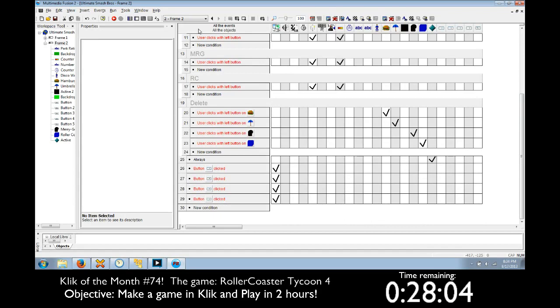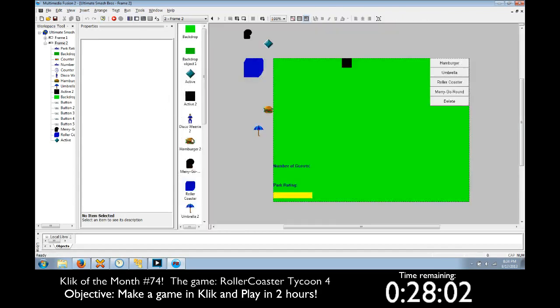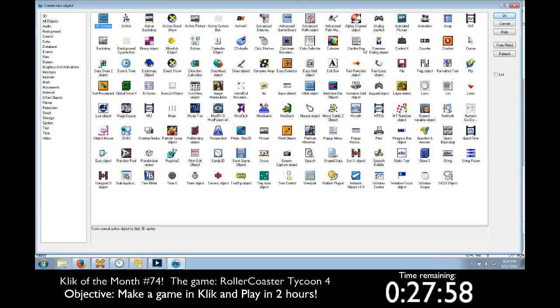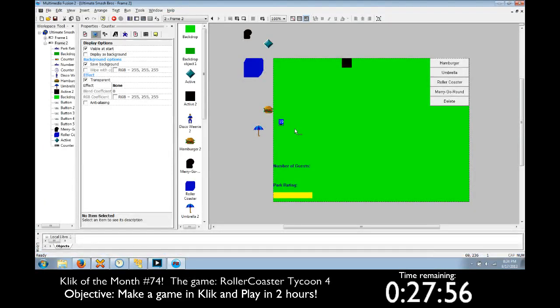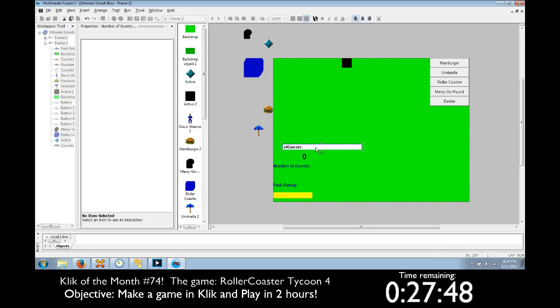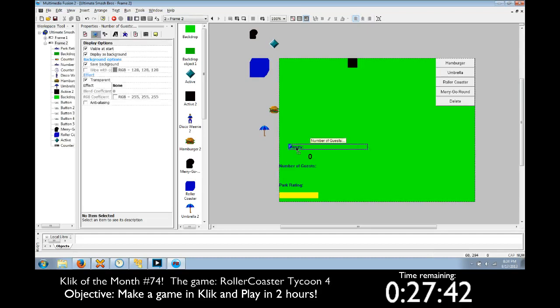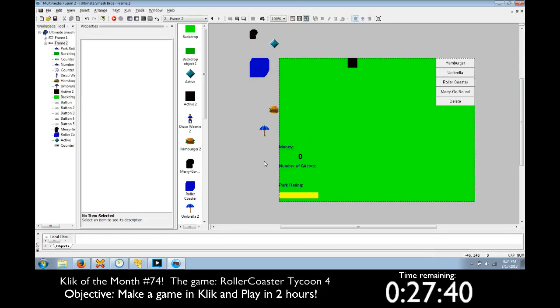And also we need money. So we need to add a counter for that. This is going to be our money. Money. Money is 0. Also need a counter for the number of guests.